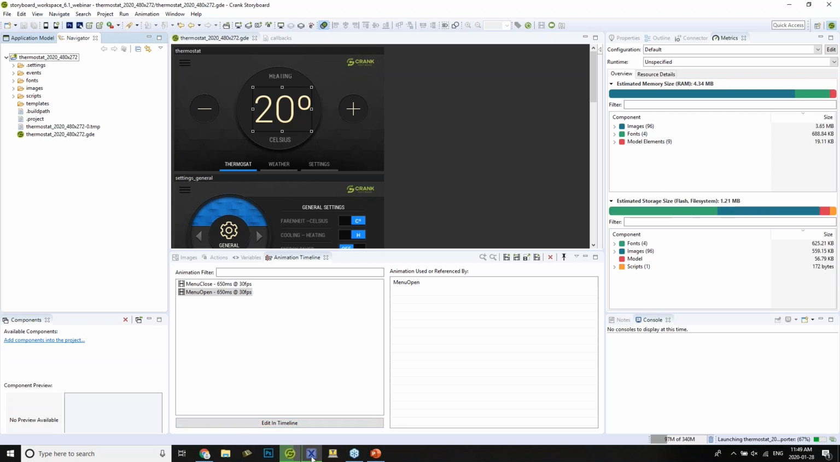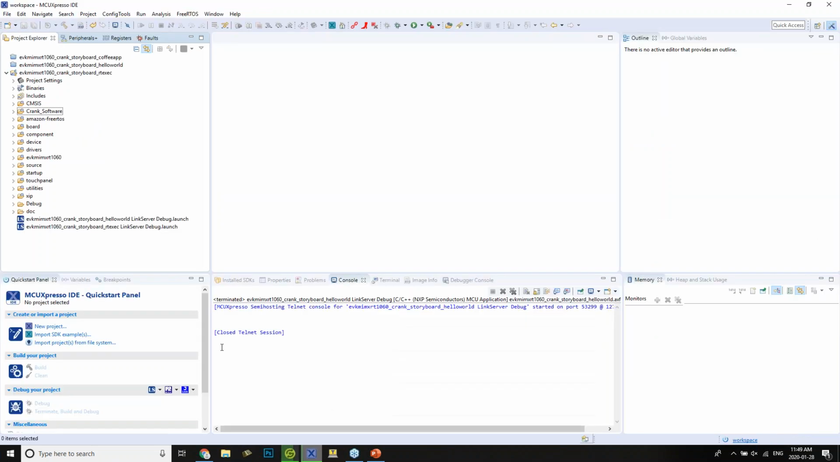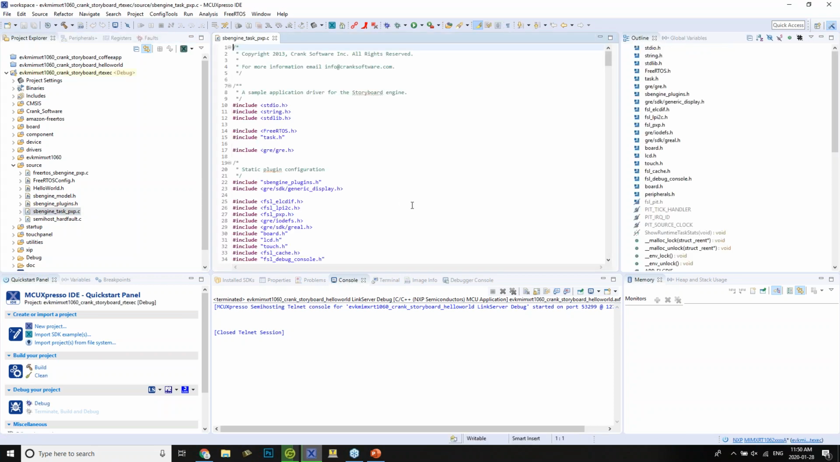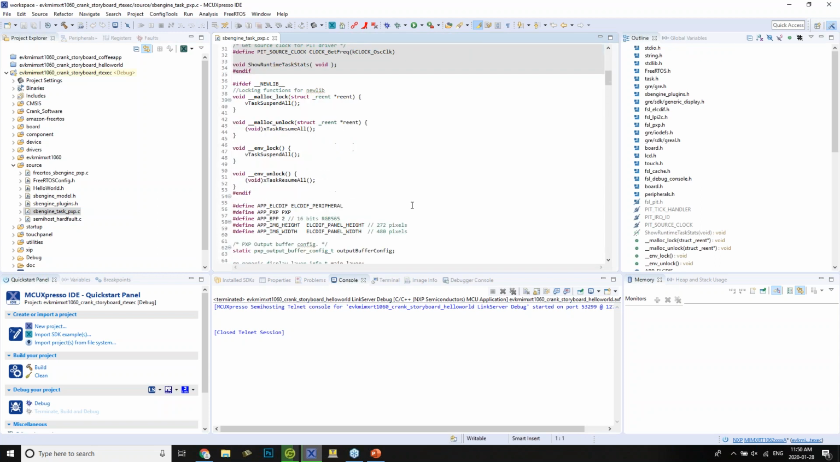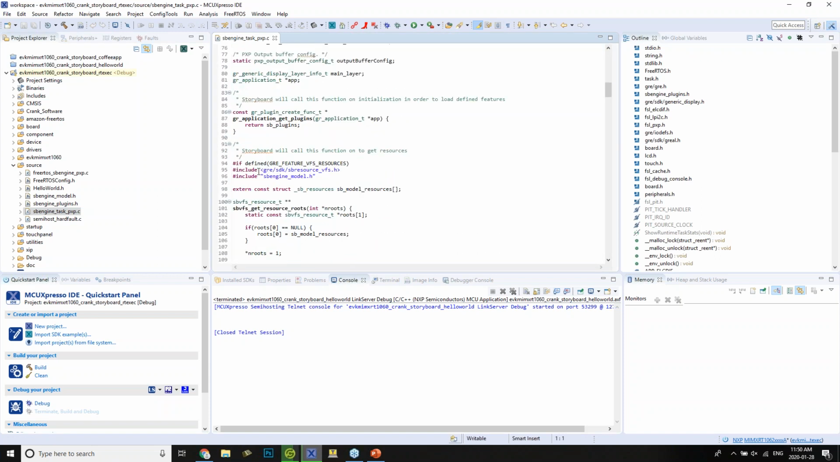I'm going to quickly jump back over to MCUXpresso. This is where we'd open up the source directory in our project. We drop our exported header into this directory here. So it would be the SBEngine_model file. We're going to overwrite that. If ever you chose to give it a different name, that's where you could modify that in the SBEngine task_PXP. So that include line is down on line 97.